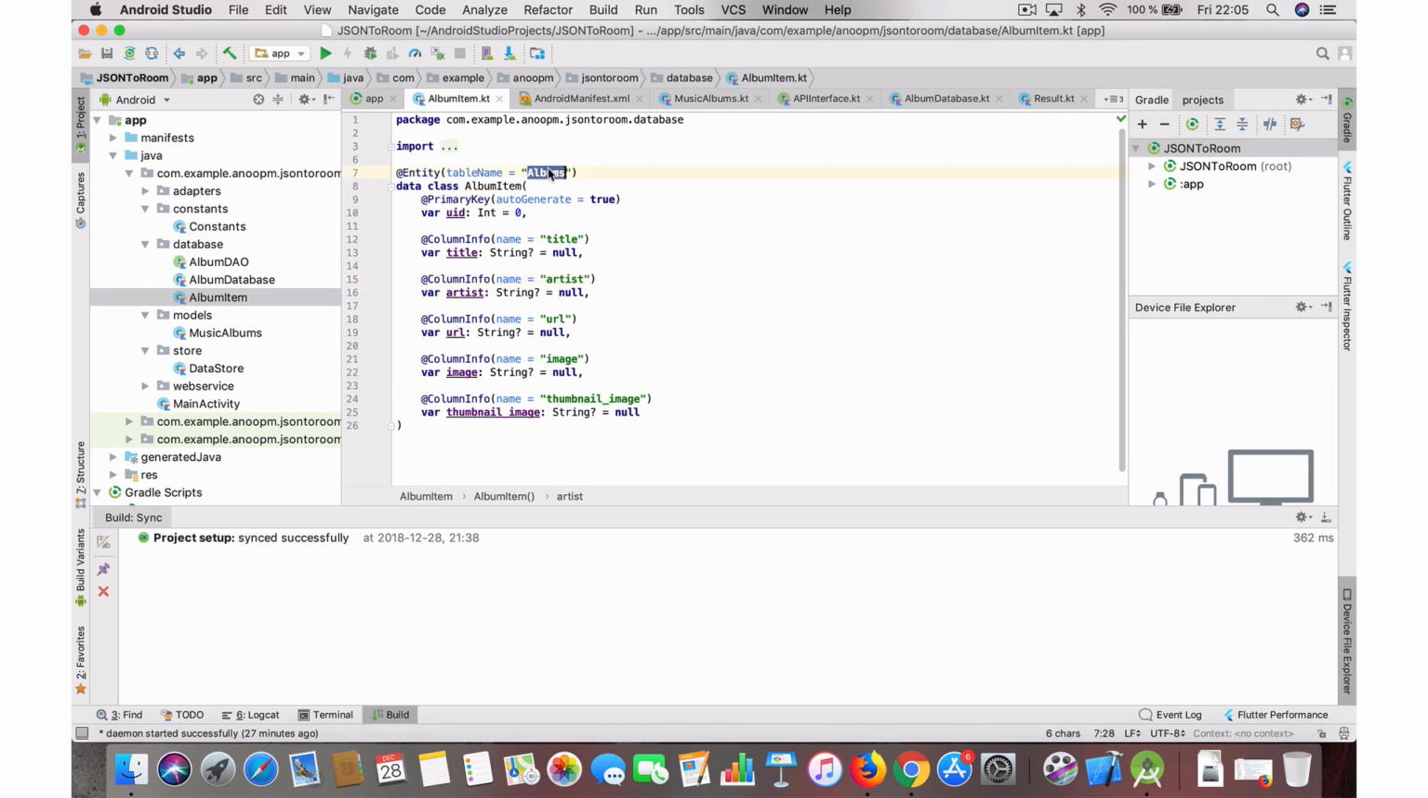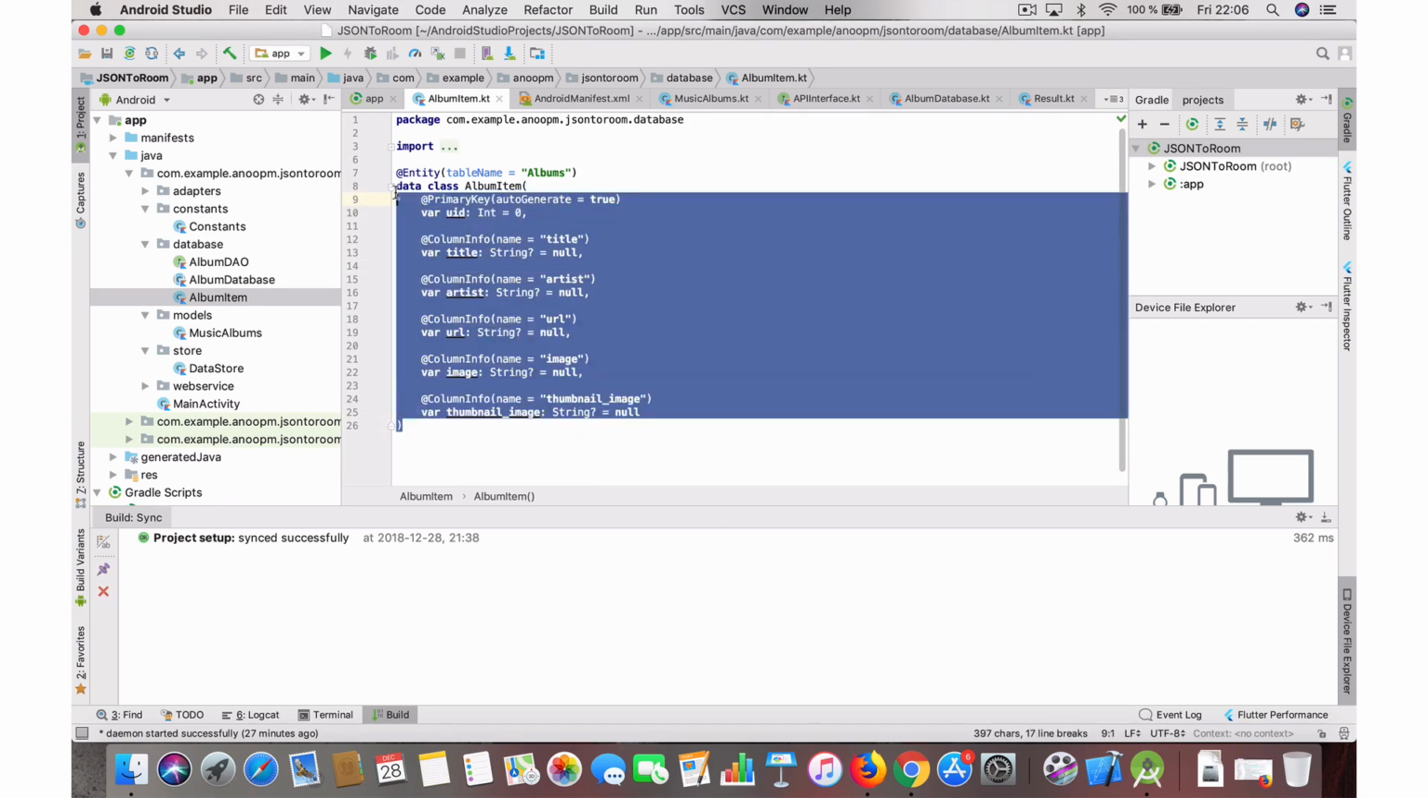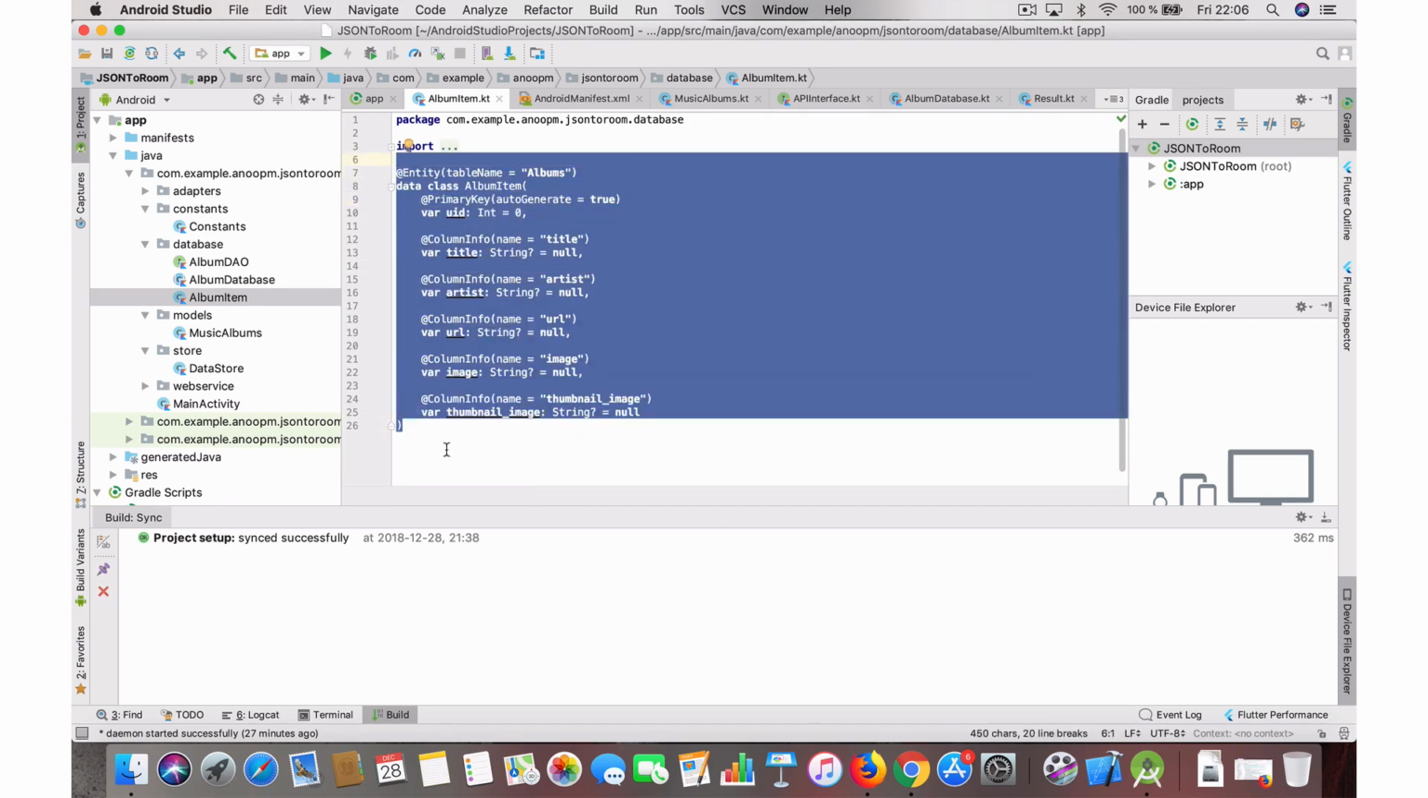So in this case you have a table name called albums, and the album contains these columns: title, artist, URL, image, and thumbnail image. And I have created an ID as a general integer primary key, and I have set auto generate to true. So that means when you add new data, it will auto generate the unique identifier. So that's all about your entity. This is something similar to NSManagedObject.